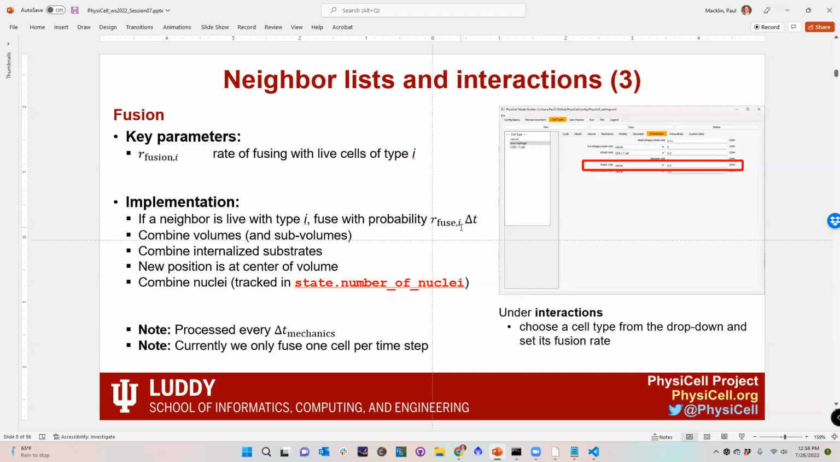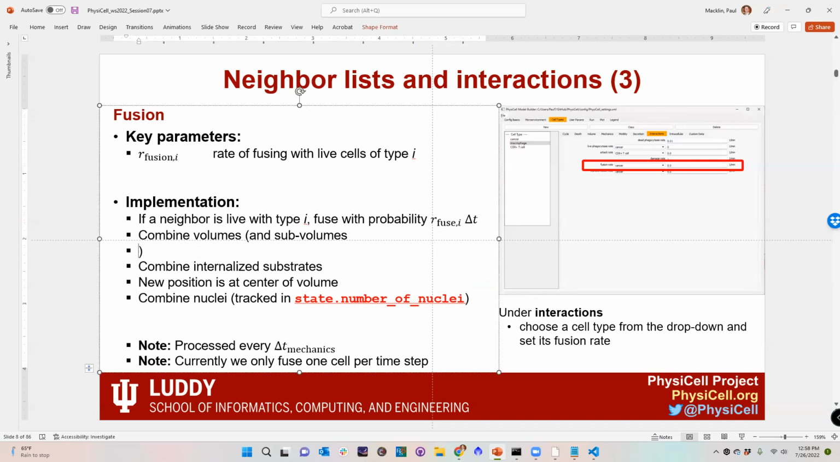And if that happens, you combine the volumes, combine the subvolumes, and combine the internalized substrates. The other thing is we combine the nuclei. So if cell 1 has 1 nucleus and cell 2 has 2, now you have 3 nuclei total. We're going to put the new combined cell at the center of mass. Oh, and this is one more thing that's interesting. I don't think we actually said it. Target volume.